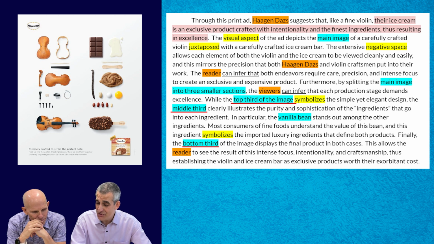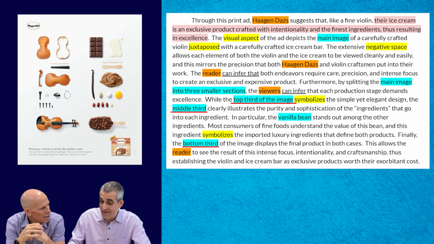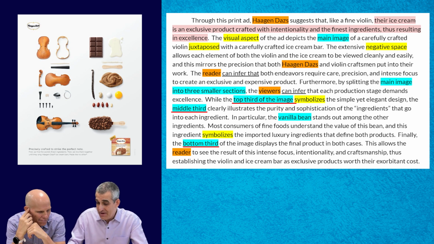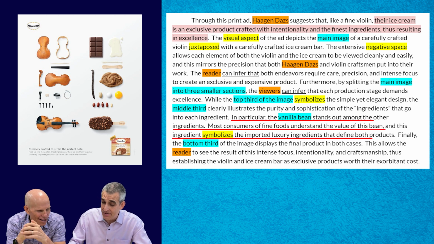And this student has chosen to break it into sections, and that manifests there with some symbols. And they even do some inferencing there, which I think is well done. Agreed. And I like the nuance of the vanilla bean, just knowing that the vanilla bean is expensive and that it stands out with the other ingredients. That just shows that they're taking some time with some of the detail.